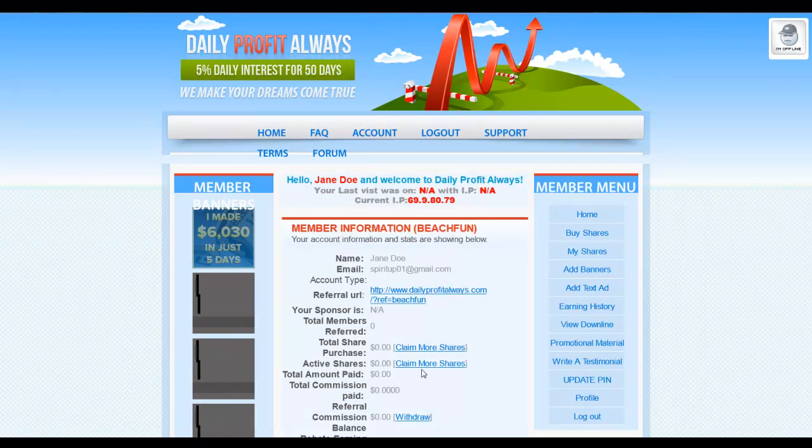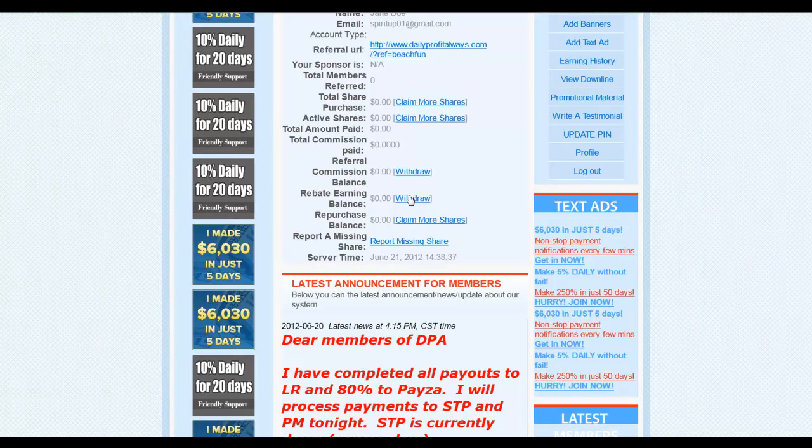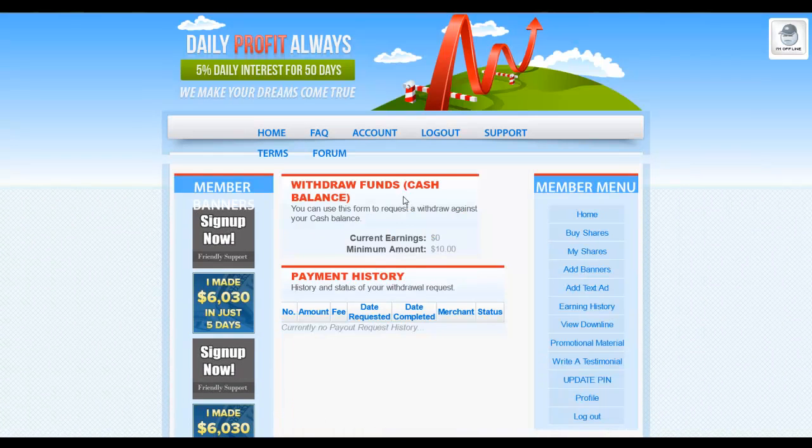Okay, and same here with any rebate earning balance. There is nothing there either. Okay, so I am just going to go over to another account where I am going to show you what you do now with your transaction PIN.